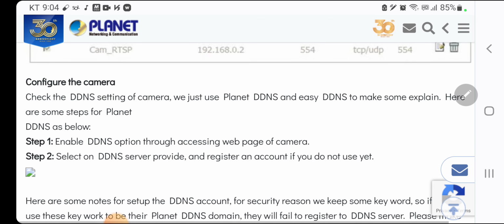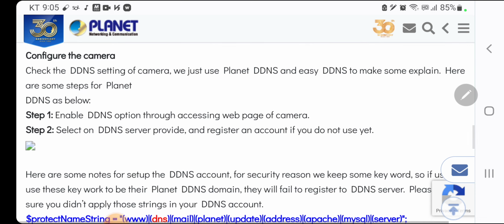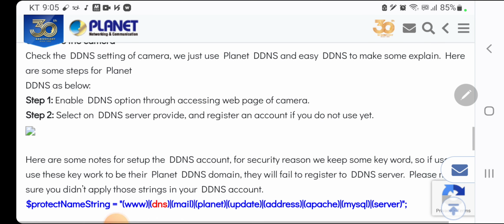Configure the camera. Check the DDNS setting of camera. We just use Planet DDNS and Easy DDNS to make some explanation. Here are some steps for Planet. Okay. DDNS, Planet DDNS as below. Step 1. Enable DDNS option through accessing web page of camera. Okay. Select on DDNS server provider. Okay. And register an account if you do not use yet.